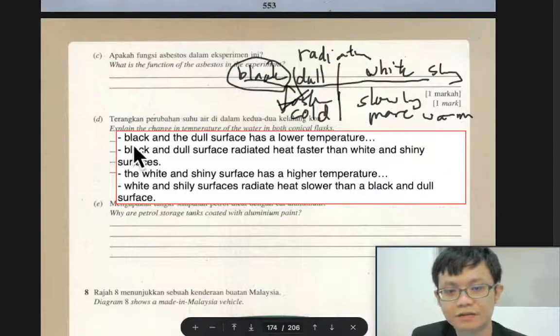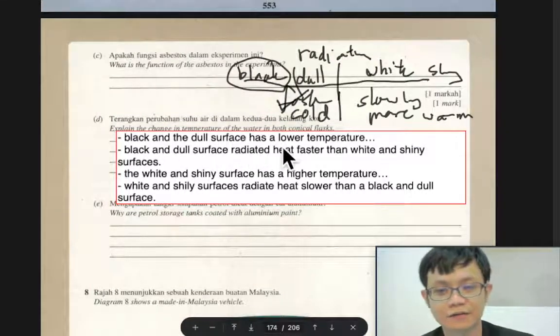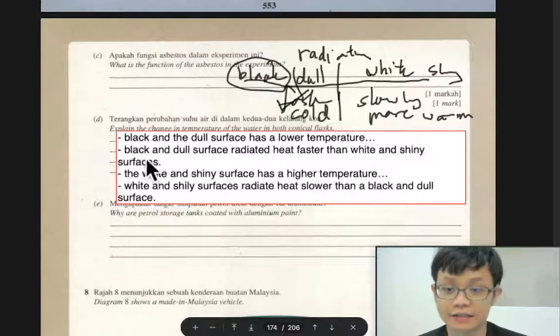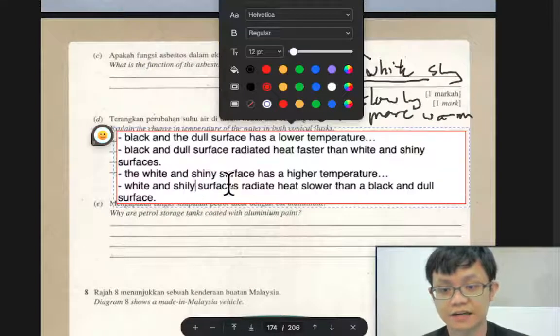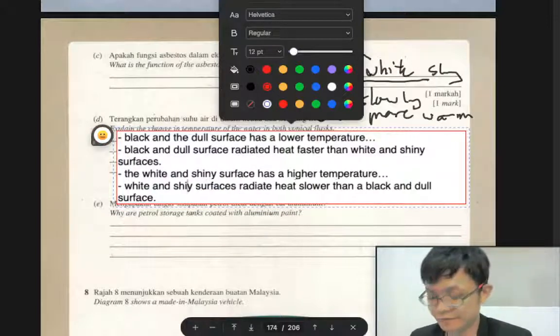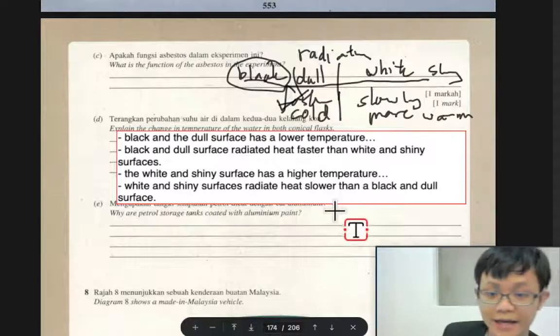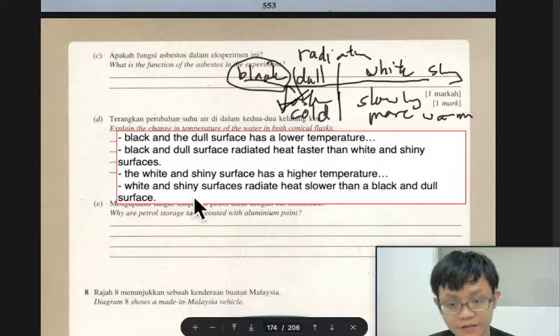So the answer: the black and dull surface has a lower temperature because black and dull surface radiate heat faster than white and shiny surfaces. The white and shiny surfaces have a higher temperature because white and shiny surfaces radiate heat slower than black and dull surfaces. So that will be the answer.